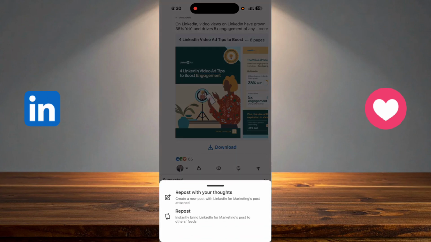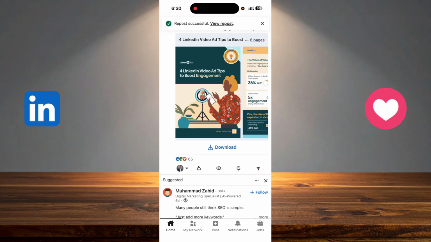You just have to click on it and you have two options here: to repost with your thoughts, that means you can share that article or picture or video or whatever and type text with it, or you can simply repost the post like this by clicking on repost.